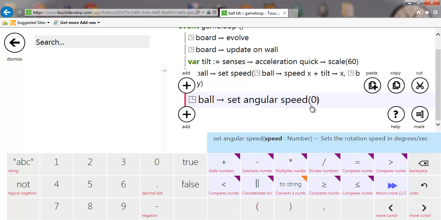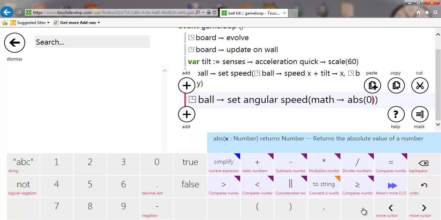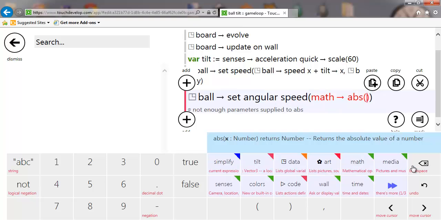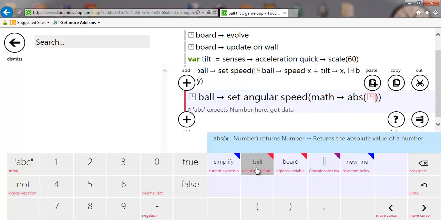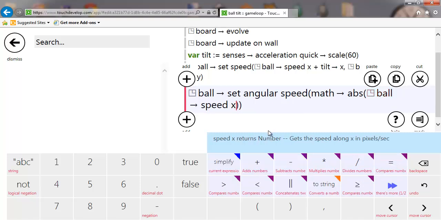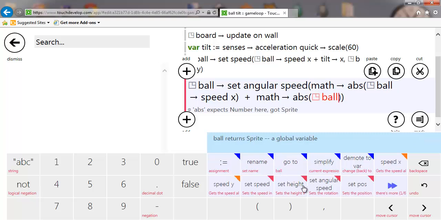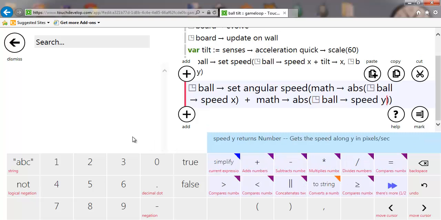and I'm going to do a bit of a complex thing here. I'm going to say math absolute, and I'm going to take the absolute value, which is the positive value basically, of ball speed x, sorry, plus the absolute value of the y as well, of ball speed y, which basically means I'm adding the x and the y together, but I'm making them positive before I do that. So if it's moving, say, 10 up and negative 10 on the other axis, by making them positive, we're going to get 20 out. So the faster it's moving, the faster the ball spins.